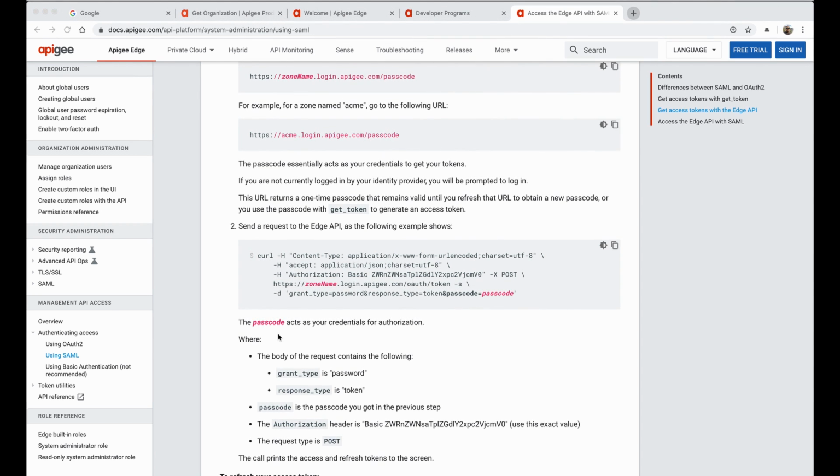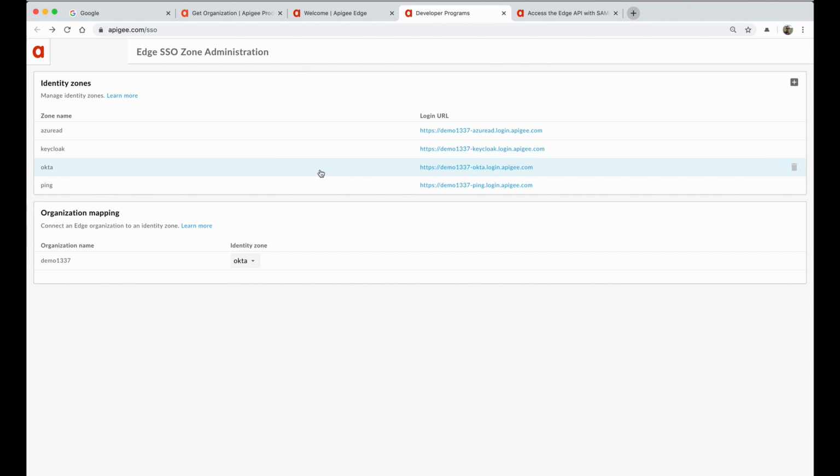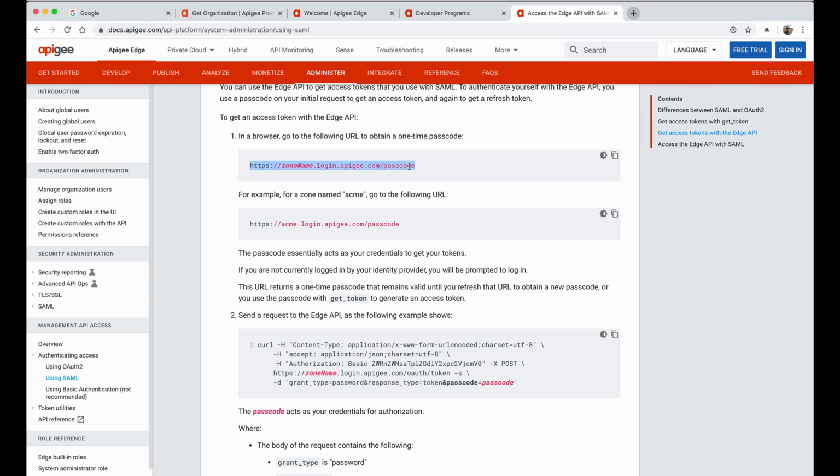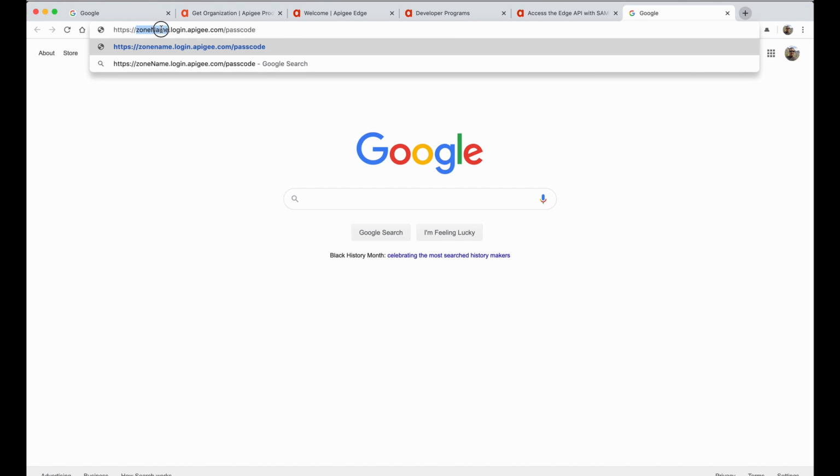All right, so let's start with step number one. It says right here, in a browser, go to the following URL to obtain a one-time passcode. And this is the URL. It also gives us an example. So it's obvious that we had to replace zone name with the actual zone name. If I go back to the single sign-on configuration page, I can see that for Okta, the zone name is demo1337-okta. So that's what I'm going to be using. All right, so let me copy the URL and in a new tab, let's go here and replace the zone name.